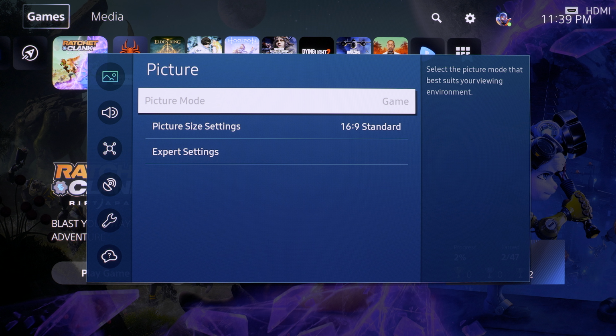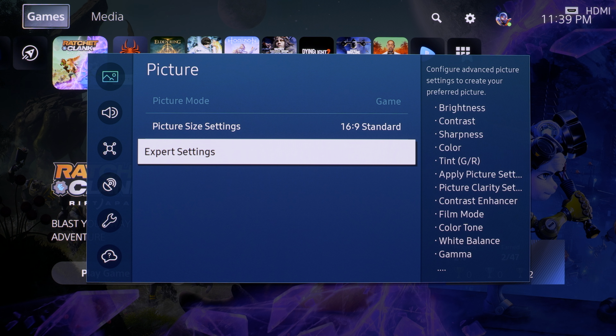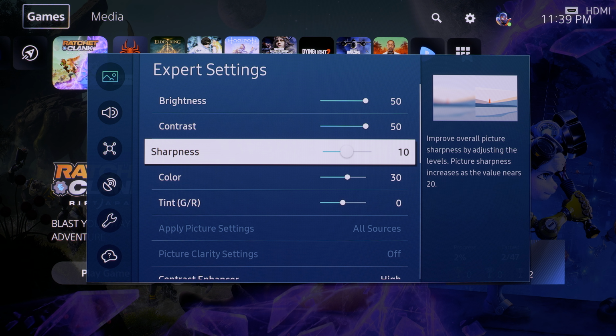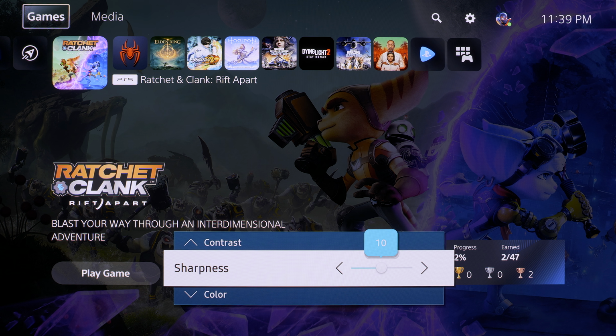In the settings, we are in the game mode, and I'm going to go into the expert settings. In there, I want to make sure that I'm setting the sharpness to 0, because we don't need any added sharpness from the TV. It's already sharp enough content. Mostly it's 4K, so you don't need added sharpness, because then you're going to have artifacts when you have motion interpolation enabled. So we're going to keep it at 0.